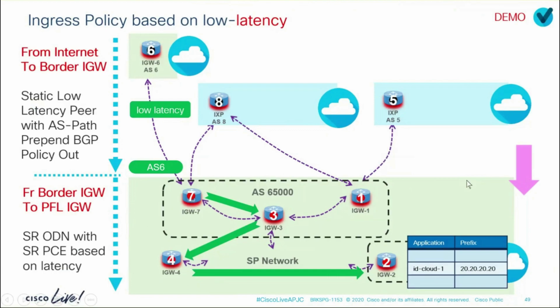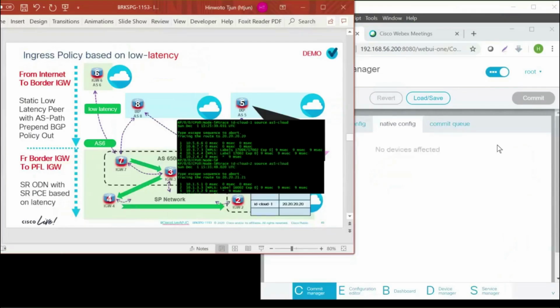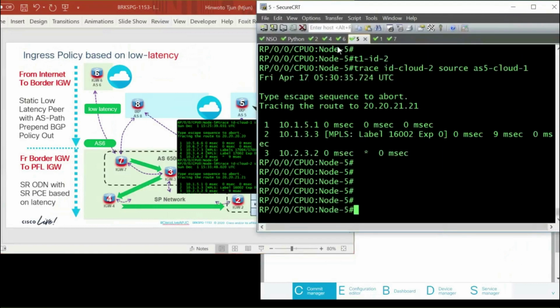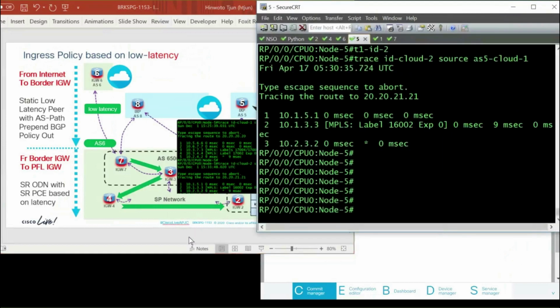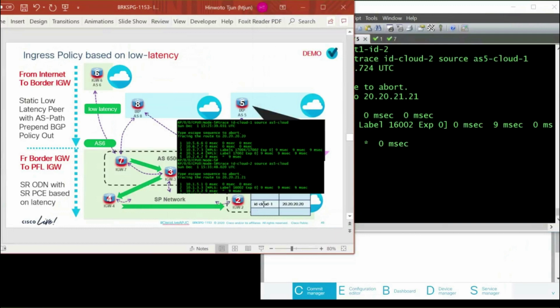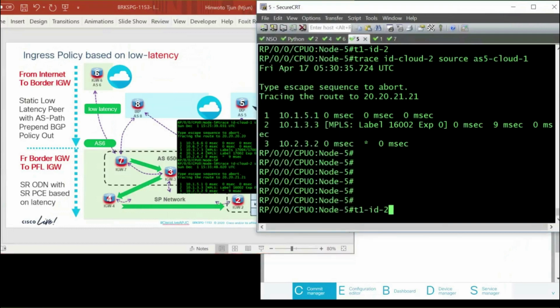Let's verify. We will verify from router 5, the internet. And we will go to ID cloud dash 1. This one, right? ID cloud 1.